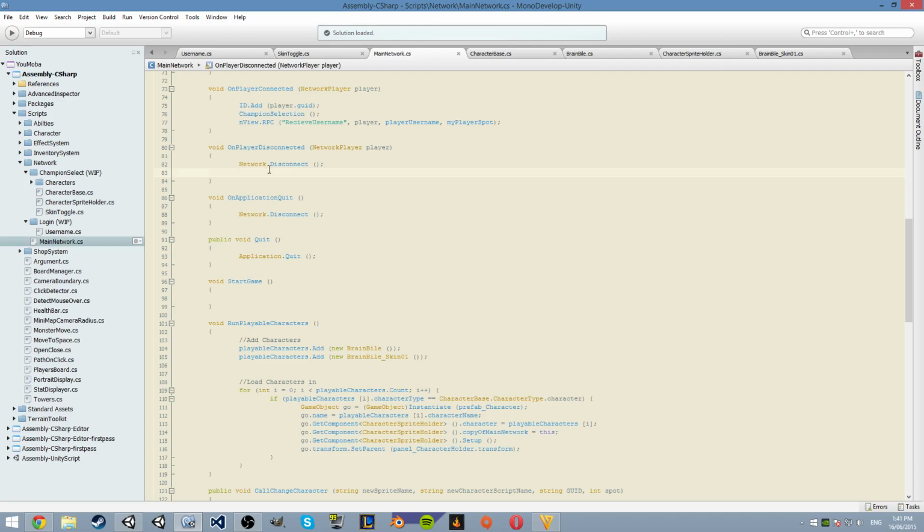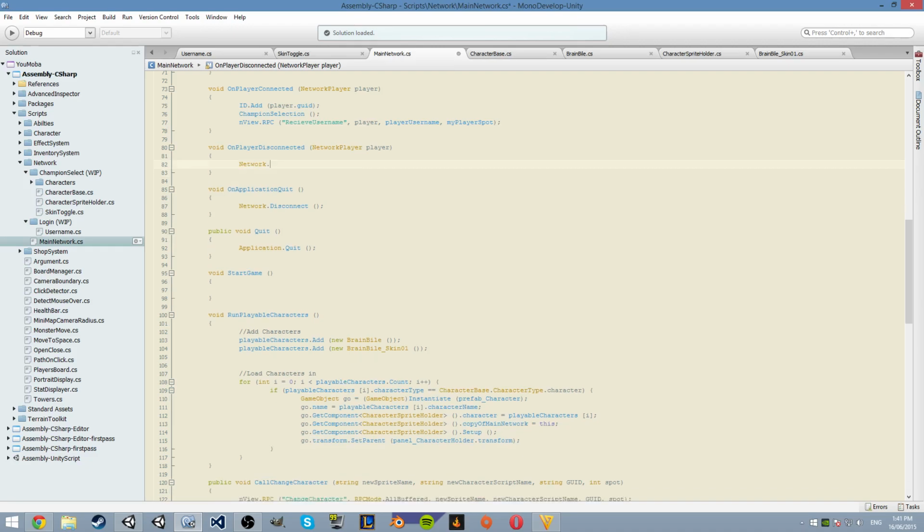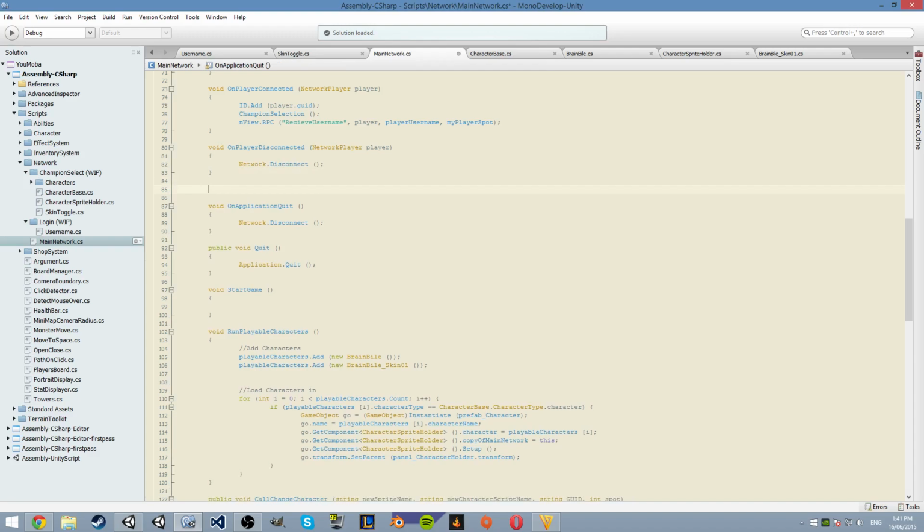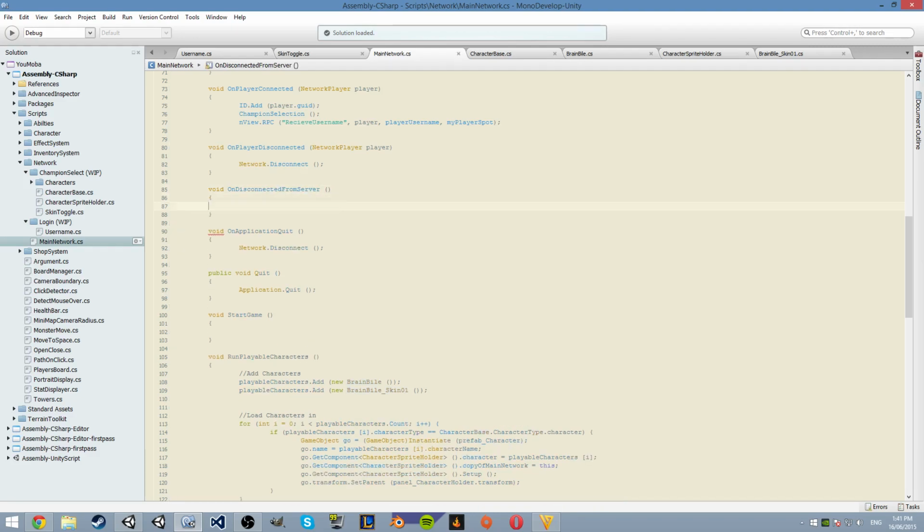We kind of want to debug this. Not really. Okay, we're just going to do it this way. Okay, oh wait, I was supposed to say void OnDisconnectedFromServer. We can get some data from it, but we're not going to take any.